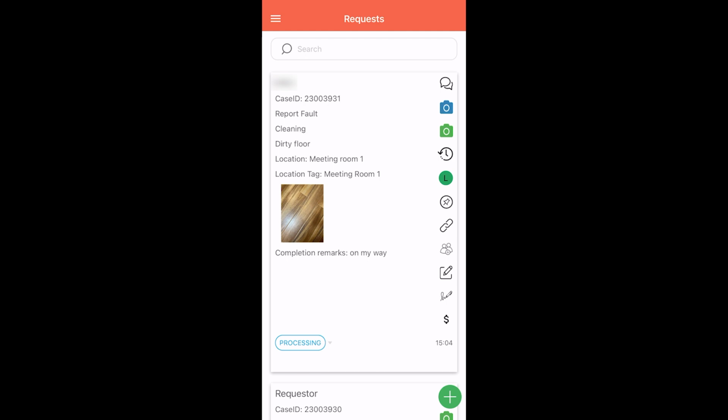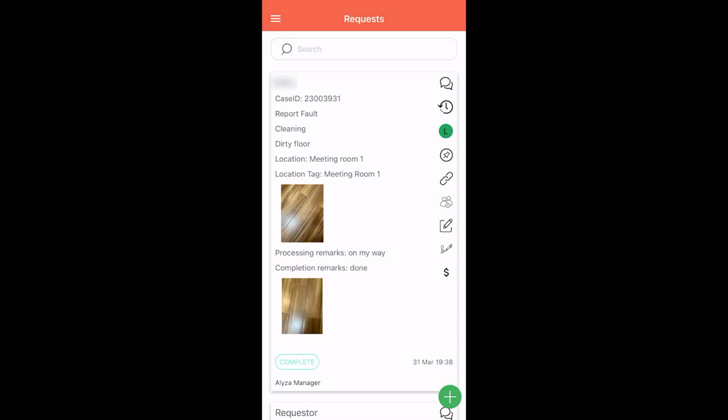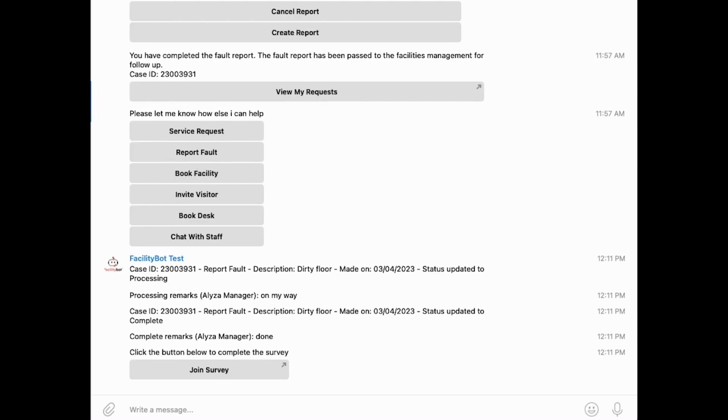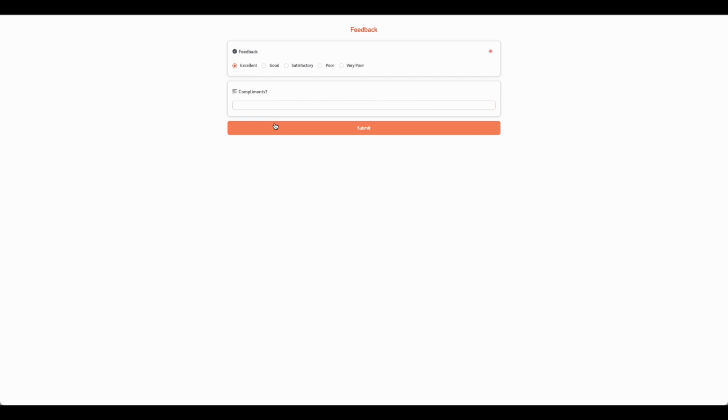Once the responder has completed rectification of the fault, he can attach a completion photo or video, then update the status to complete. The requester is updated in real time of the completion of the task. Depending on how the request flow is configured, the requester can also receive the completion photo or video and be asked to complete a survey.